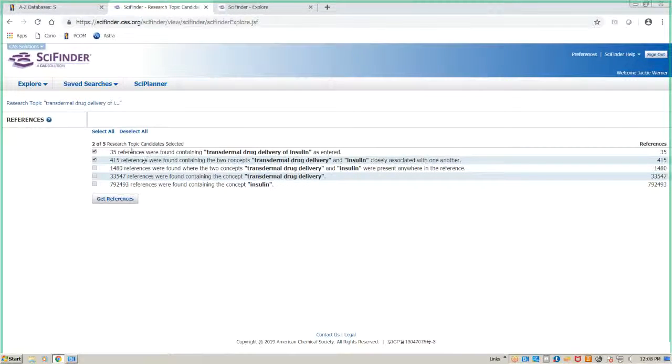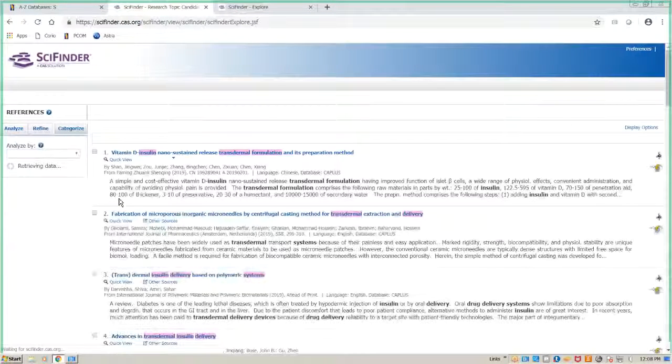Depending on the phrase, you might get like one reference finding what you entered, and then 50 with the two concepts. So it depends on how many you want to look at. Next one, the two concepts are present anywhere in the reference. That's over 1,000, but we have enough to look at from these two. And the last two are just they found one of the concepts you entered. So I chose these top two here, and I'm going to click Get References.